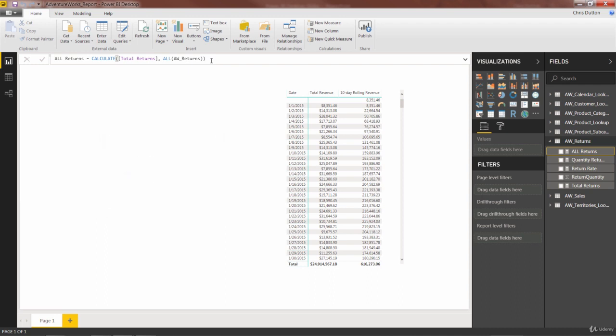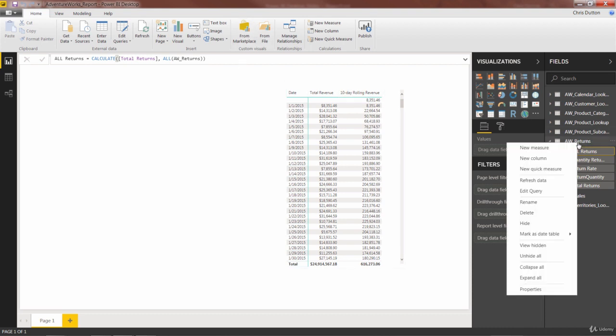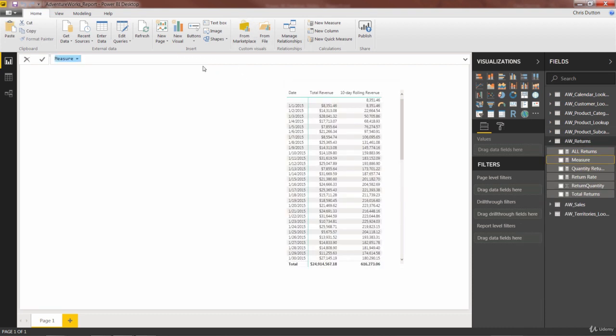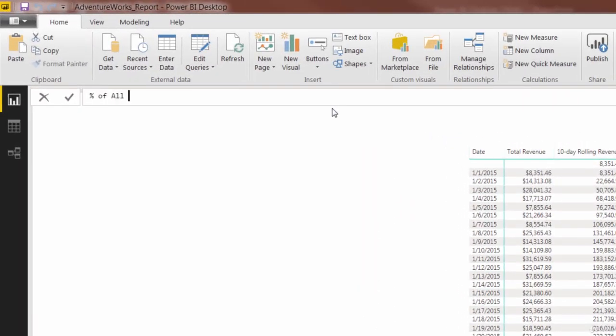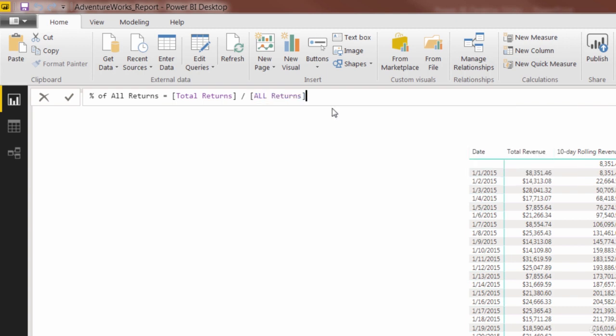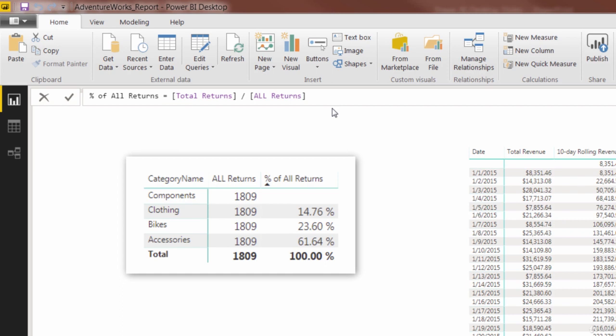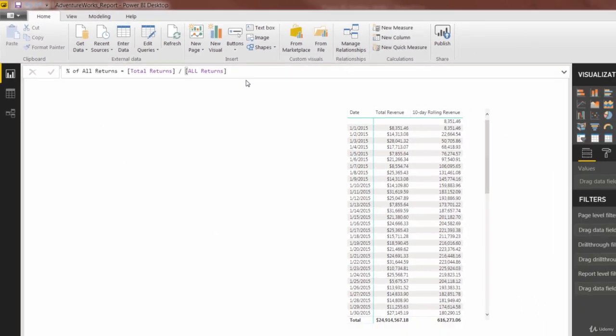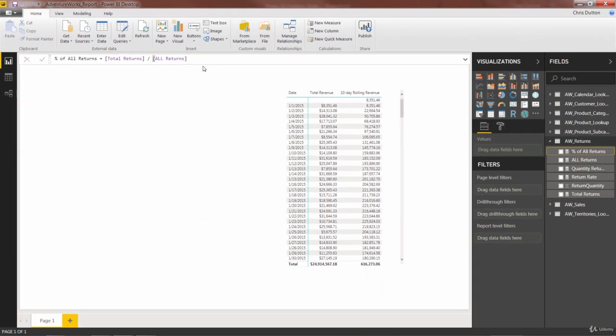Next up, we're gonna use what we just created to create a new measure to calculate percent of all returns. So again, we're living in this return table. I'm gonna name it percent of all returns. And that's simply going to equal our original total returns measure divided by our new all returns measure. That's gonna give us a ratio, a percentage, that we can then use to analyze return rates or return proportions filtered out in different ways. So there you go, that's percent of all returns.